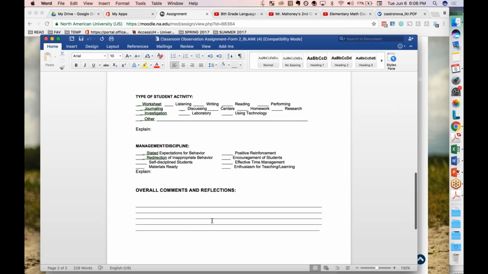And this is the section where you do want to talk about your overall comments and reflections. This is very important. Don't leave this blank. You want to talk about what this observation meant for you, or you can talk about the implications. How is this going to help you in the future? Did you learn something new? If nothing was new, you can also talk about that. So go ahead and reflect about this observation assignment.